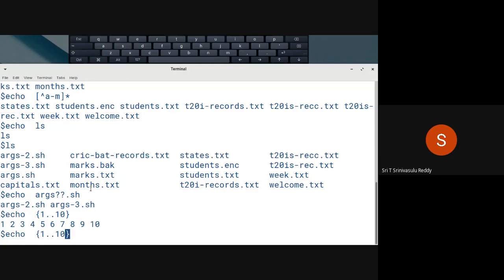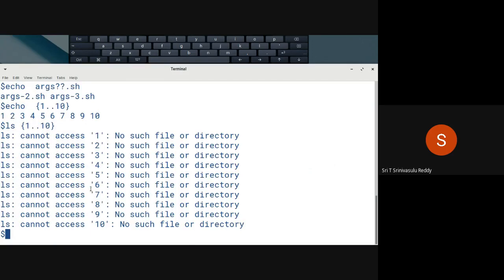Whereas if you give the same thing to a command like ls, what is it going to do? This entire command is expanded to ls followed by 1, 2, 3, 4 and so on up to 10. And when you give ls followed by 1, 2, 3 and so on, it's going to verify whether there is a file by the name 1. If it is there, it's going to give it to you. If it is not there, it will complain that there is no such file as 1, no such file as 2, and so on. You can see now, ls cannot access 1, no such file or directory.